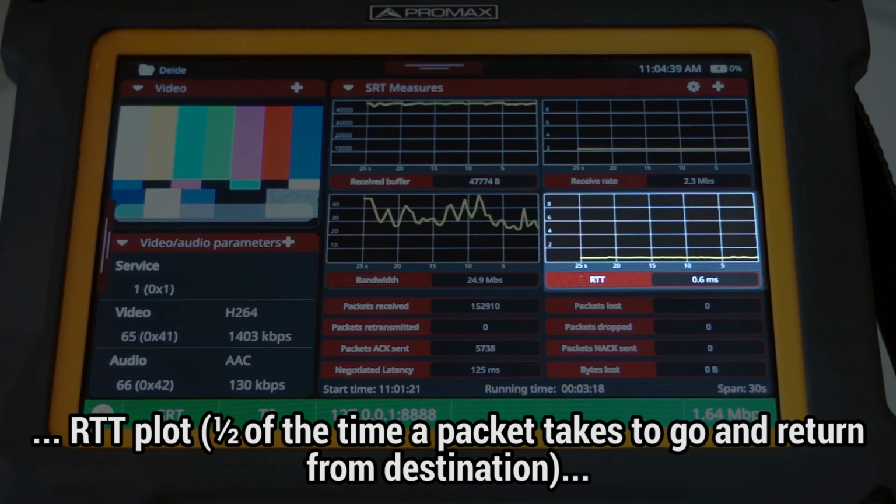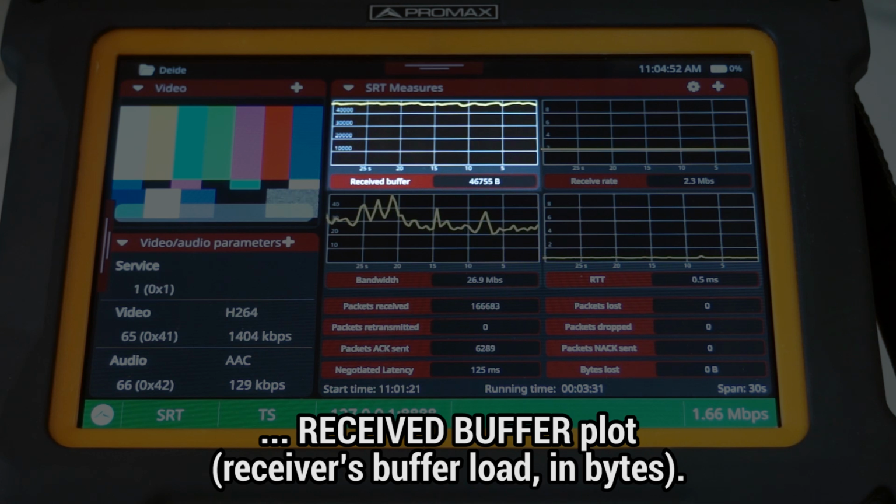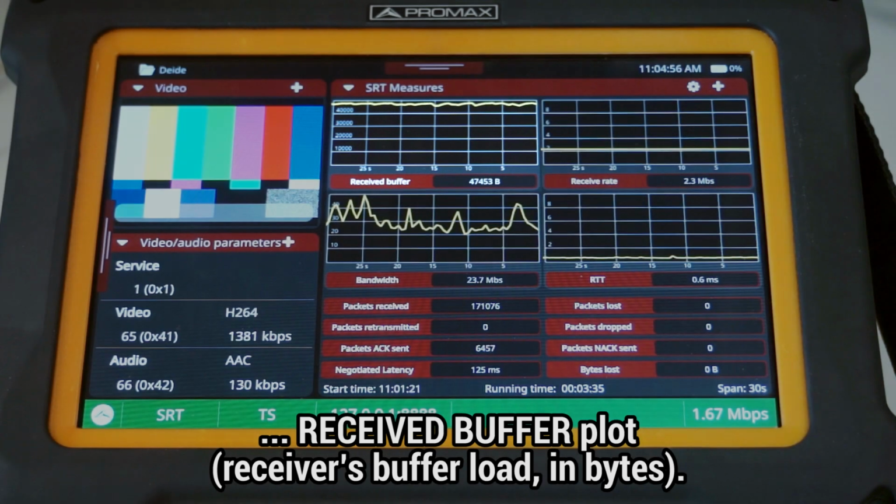The round trip time is defined as the time required for a packet to go to destination and come back to the source. Received rate plot, bandwidth used by SRT traffic. Received buffer plot, receiver's buffer load measured in bytes.